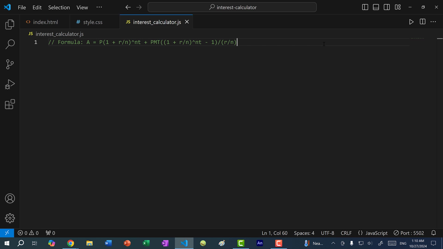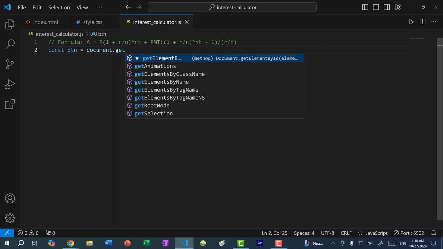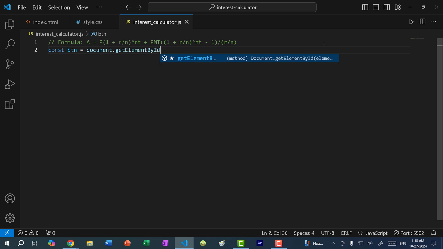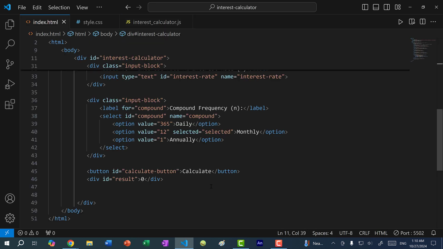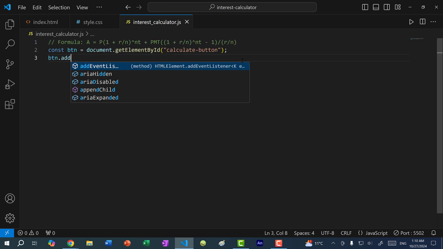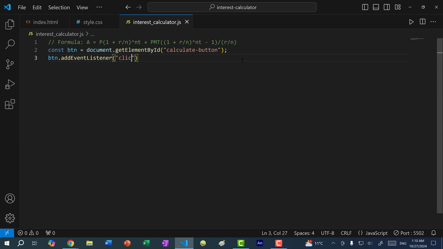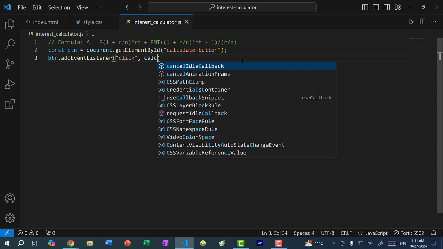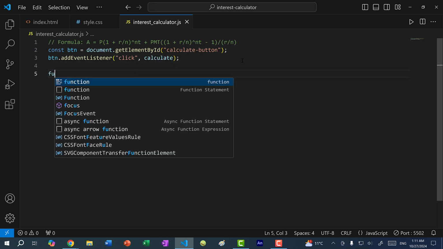All right, so now within our JavaScript, let's create the calculate function. So first I need to get the button. So const btn is equal to document.getElementById, and the ID is calculate button. So we're using JavaScript to get this button tag using the ID calculate button. And for the button, we'll add an event listener. It's going to listen for a click, and if it gets a click, then we'll call a function called calculate. So let's define that here.